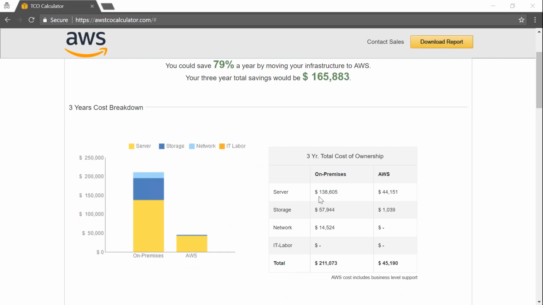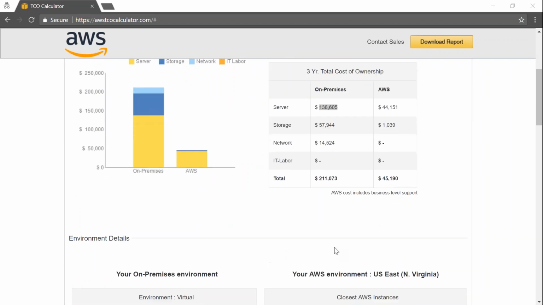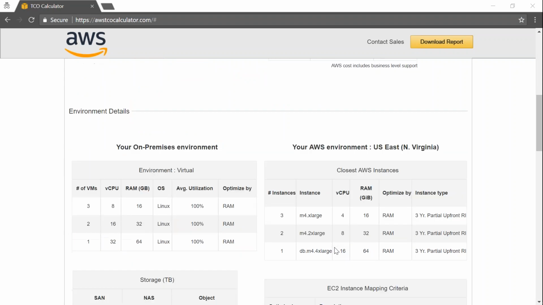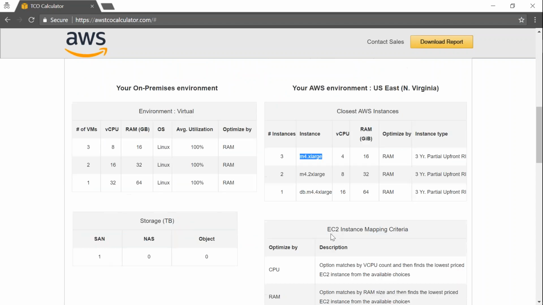Say, for example, on-premise, you have an expenditure of about 138K. In cloud, you might have less than 25% of that. Likewise, you have your storage and network cost and IT labor cost, and all of those details have been broken down. Amazon also gives you a recommendation for what type of instances you should be running for your database, and what type of instances for your web and app.